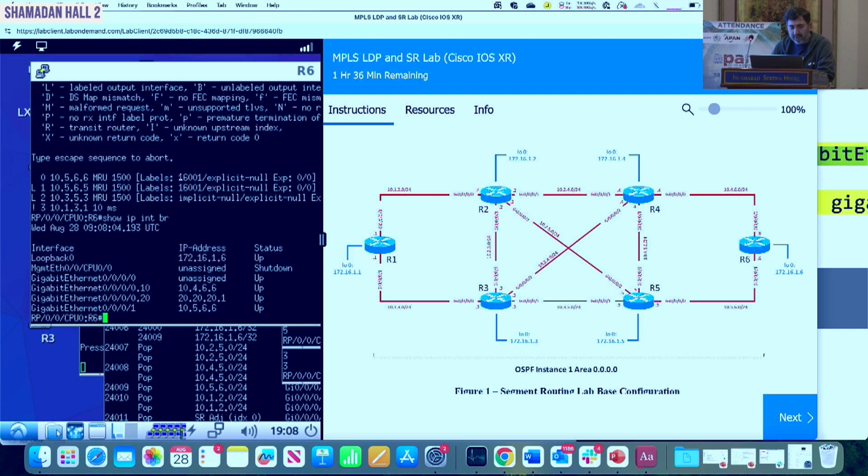So the difference with LDP is that our label is not changing, the label number remains the same, but still the traffic is reaching the destination. This is different from LDP, as we were discussing during the presentation.